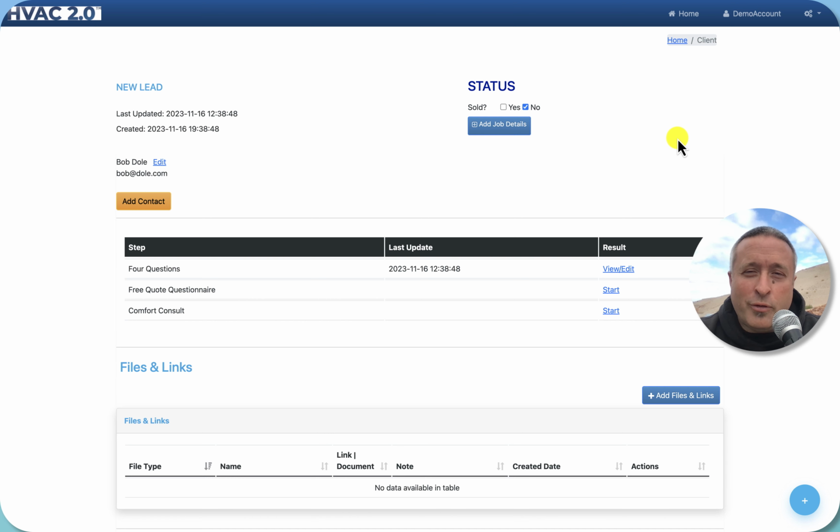Let's do an overview of the client screen and path A, path B. So here we are in good old Bob Dole. And you'll note that with a new client, there's only 3 things on the screen. So there's the 4 questions, which we already filled out. Then there is the free quote path or free quote questionnaire and the comfort consult.